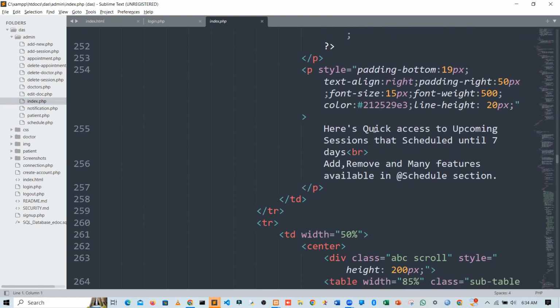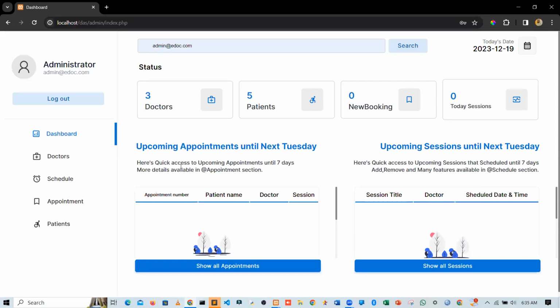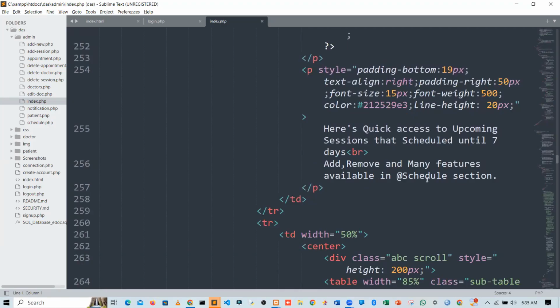So here's quick access to upcoming sessions that are scheduled until 7 days. You see, it says here: quick access to upcoming appointments until 7 days. More details available in the appointment section. So you see, this is the code for that. You can change it to, let me just change it to 15 working days.